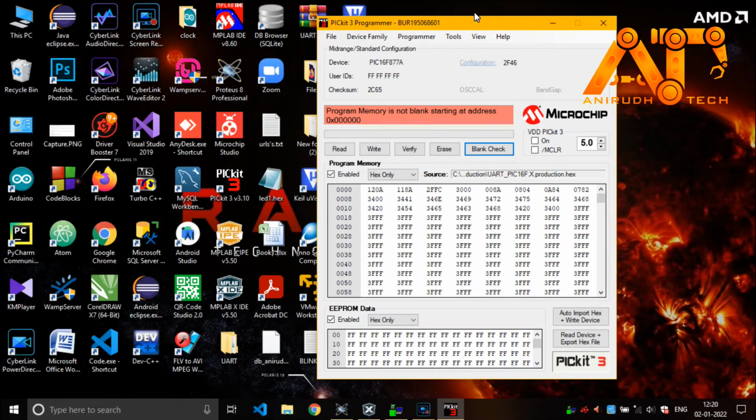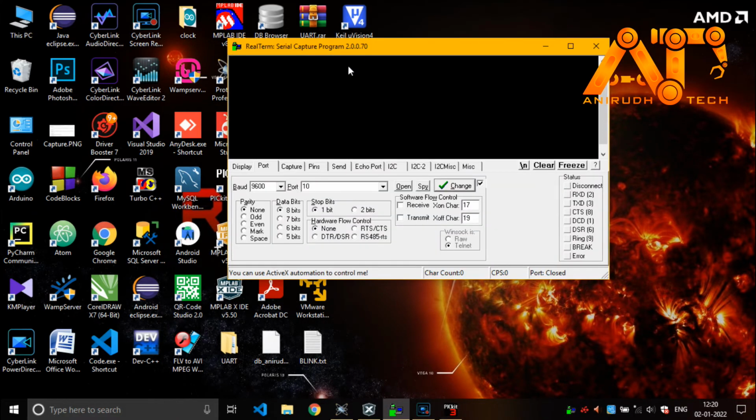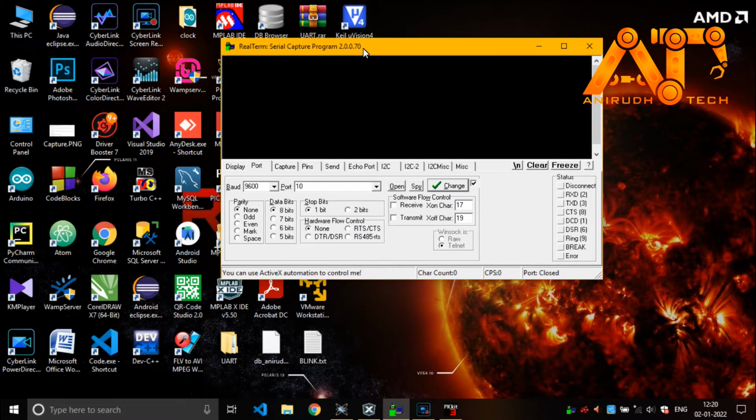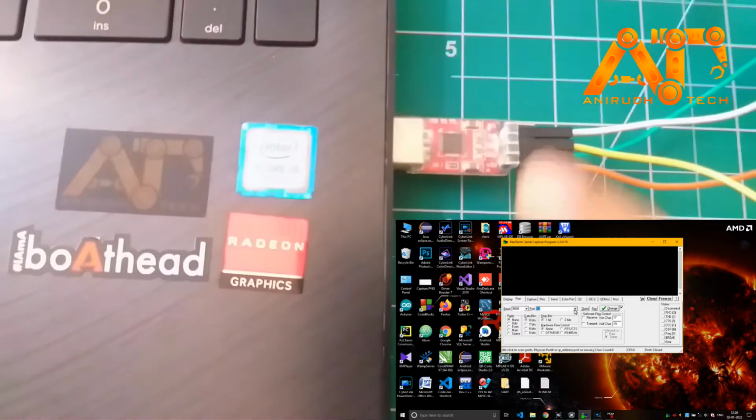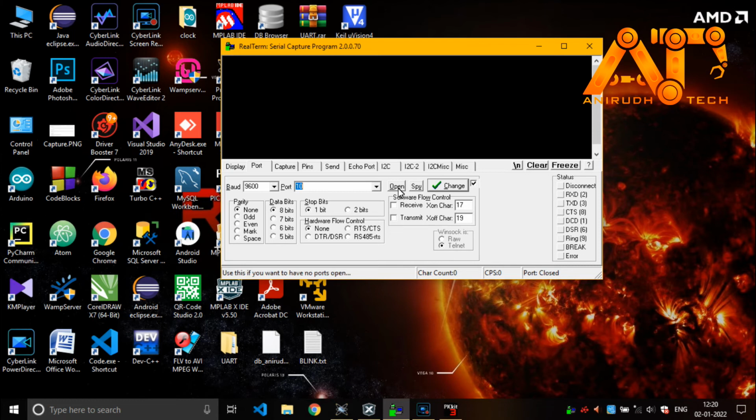Now what I am going to do is open a software, that is a serial capture program. This is real time. I will give the URL in the description. You can fetch it from there. You can see the baud rate is set to 9600 and the port is set to 10. Actually this is port 10, and I'm just opening our port. You can see it is sending Anirudh Tech.